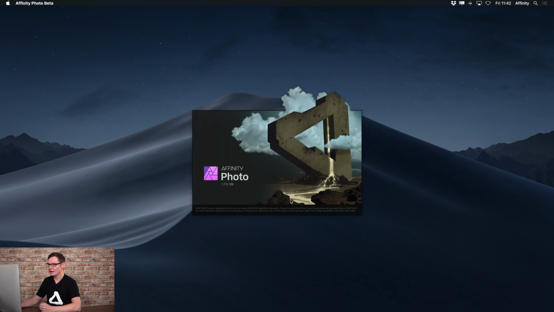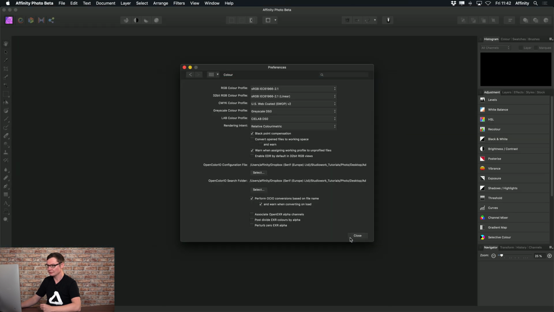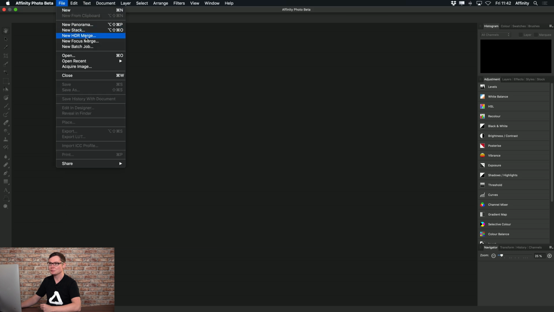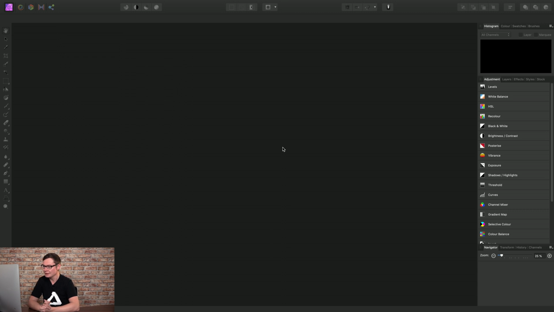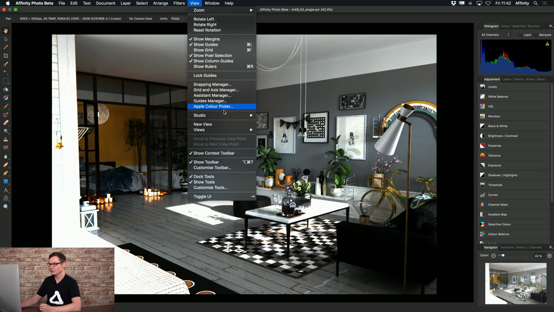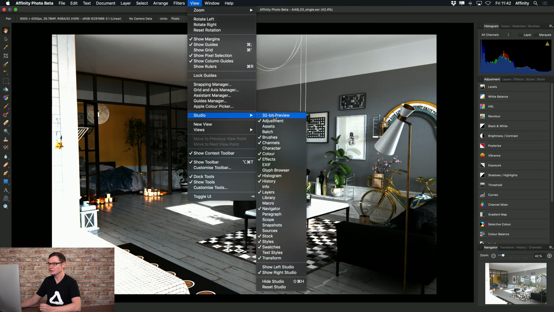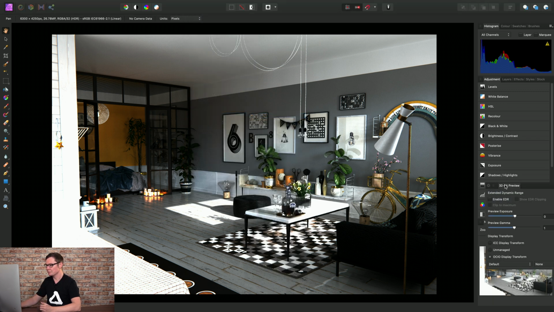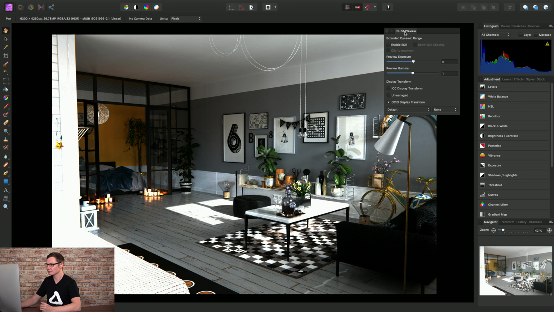Okay, so now that the app has relaunched, we'll just close the preferences, and now we'll reopen that OpenEXR document here. So once the document loads, we'll notice a visual difference, and this is because we're now viewing in unmanaged linear light, which we need to change. So to do this, we can go to View, Studio, and enable the 32-bit preview panel. Okay, I'll just drag the panel out so we can see it a bit better.